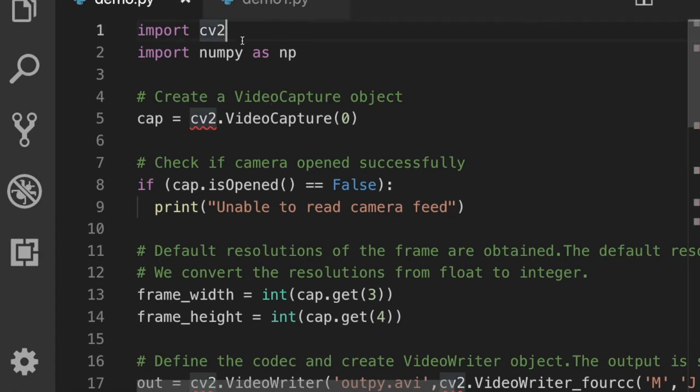The first line imports the cv2 library, to make our current program file have access to all OpenCV functionalities. The second line is to import NumPy.